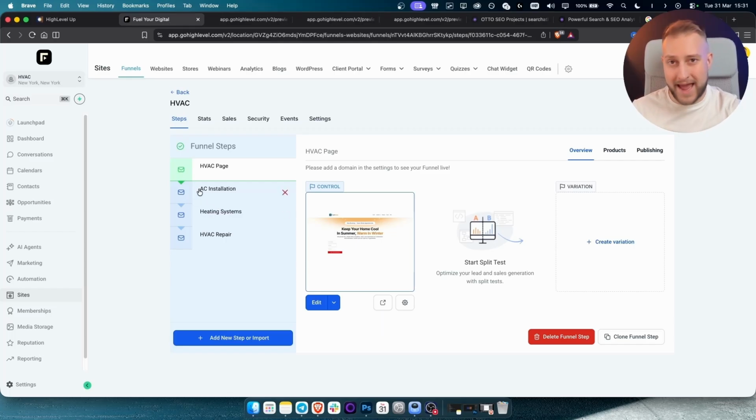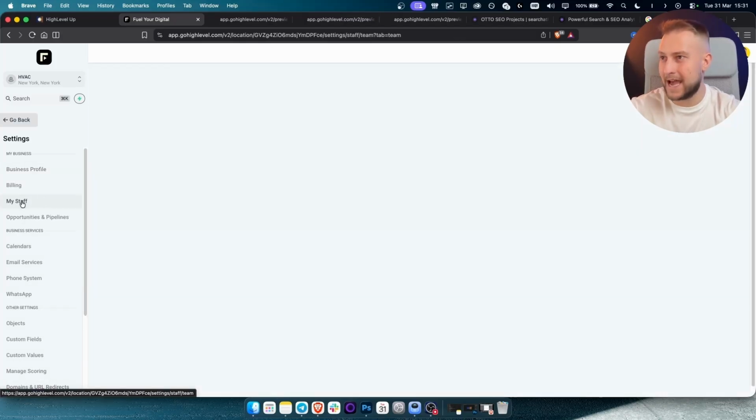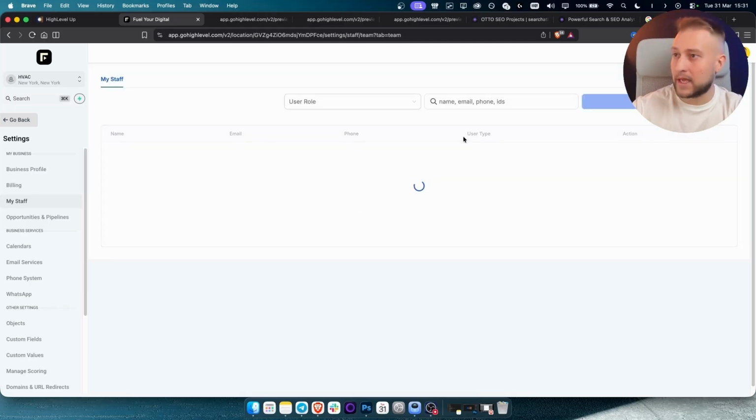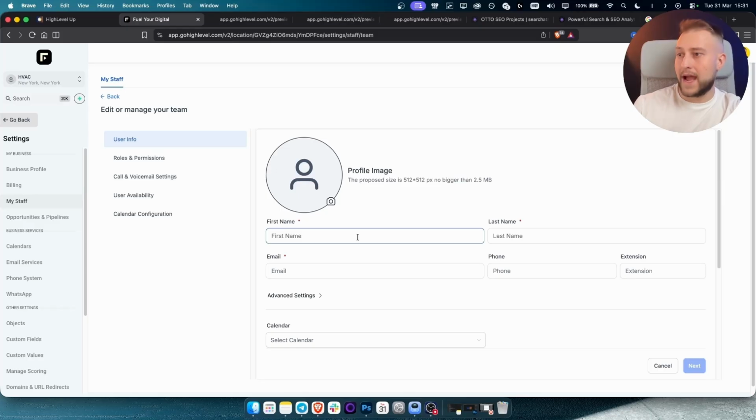And once you add your domain, this is pretty much it. Now, let's say for the end, you want to add your client to the particular sub account. Again, this is something that I already told you about, but if you go to my staff, this is where you can add your client sub account. So essentially you can add a user here, and this is where you add your client, okay?